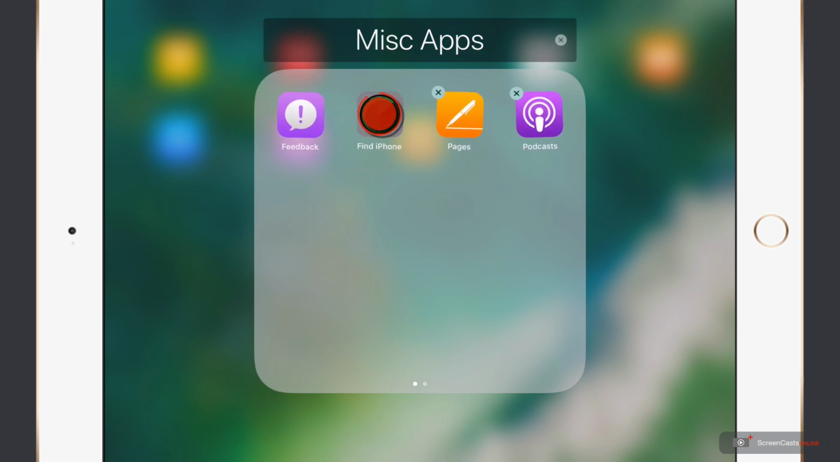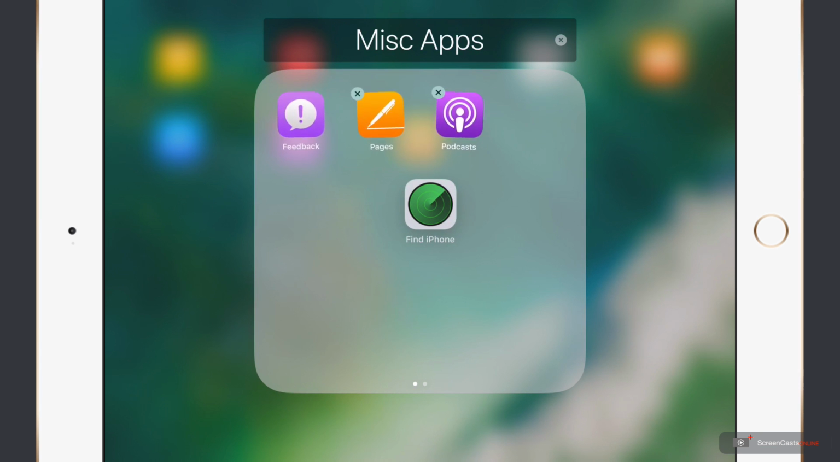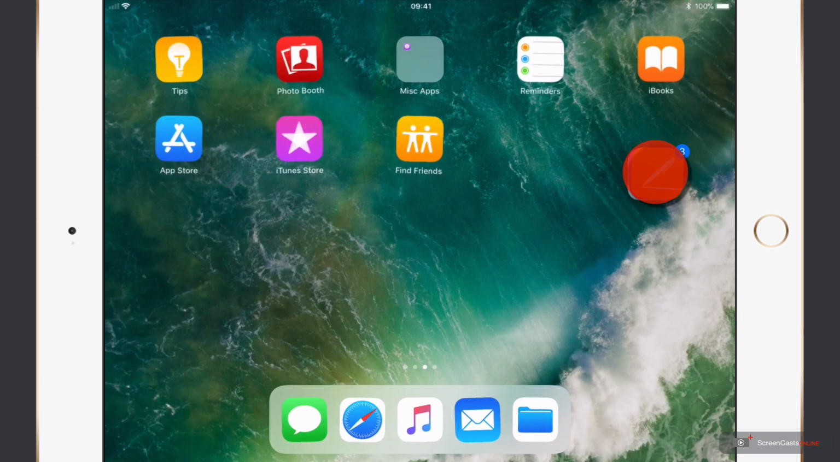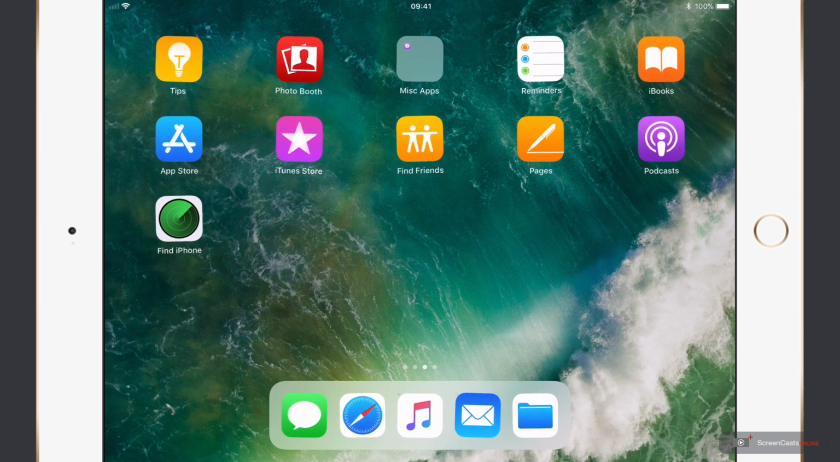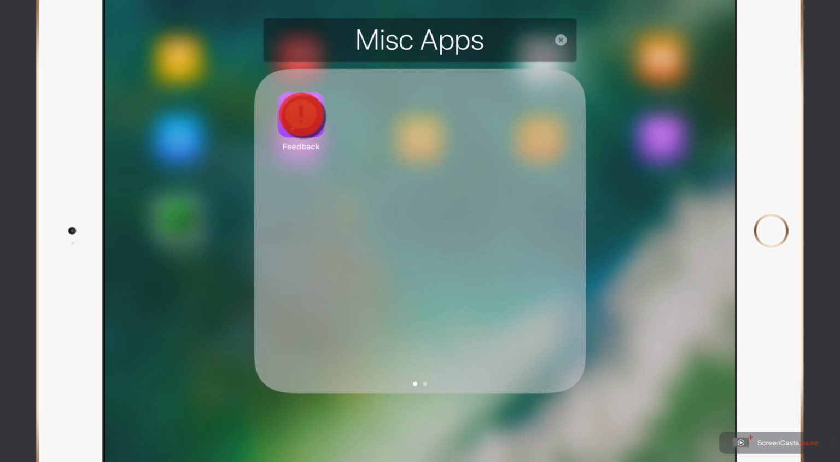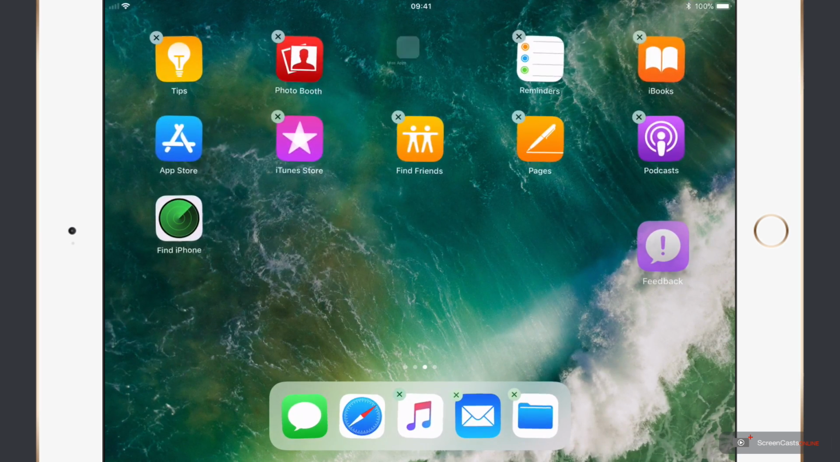And let's say I wanted to remove Find My Phone, the Podcasts app and the Pages app. Come over here, let go, and they're now out of the folder. And of course, to remove the folder, if I just tap in here and drag the last application out, that folder is now deleted.